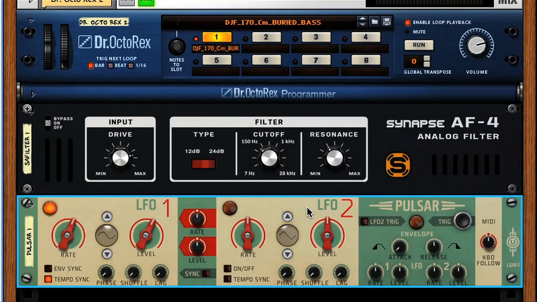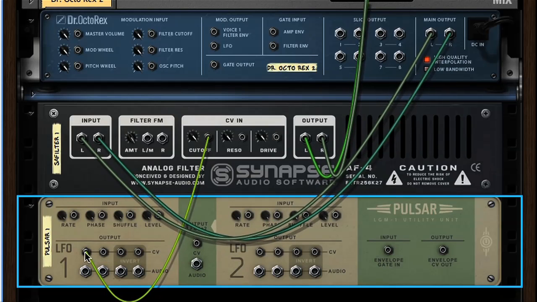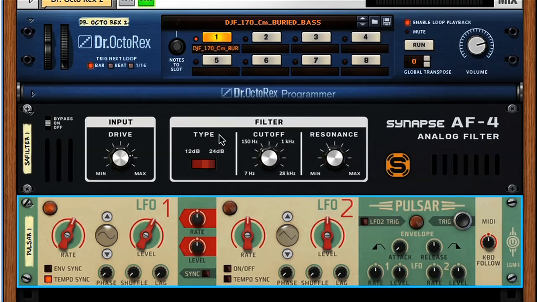Now I've added Pulsar to the rack, and one of its CV outputs is connected to the filter cutoff CV in on SF4. So now, when I play the bass loop, you'll hear LFO1 on Pulsar modulating the filter up and down.